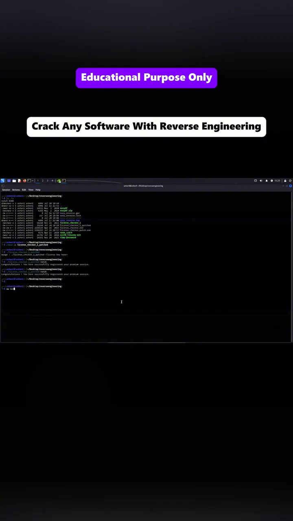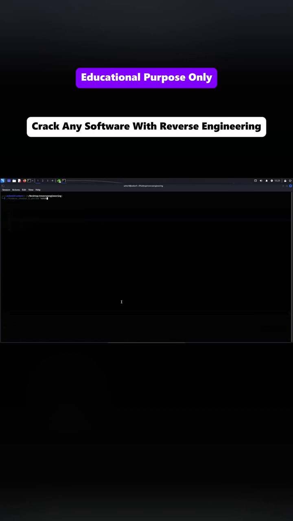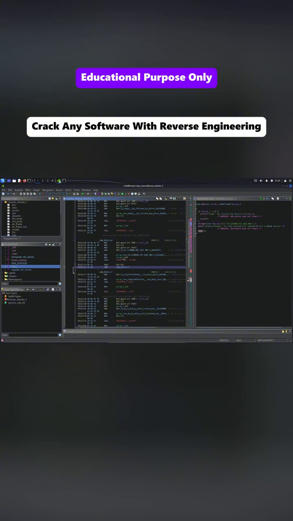So yeah, let's run it again. Yeah, see, it always prints the congratulations message. So that is a very simple patch in reverse engineering.